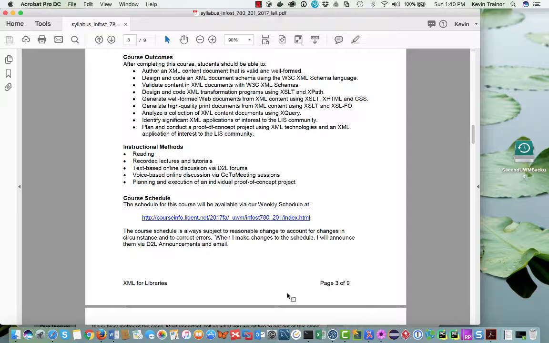So again, my challenge to you is if you're interested in some other professional community that has XML applications, well, let's go explore that. Plan to conduct a proof of concept project using XML technologies and an XML application of interest to the LIS community or whatever other community you're part of.